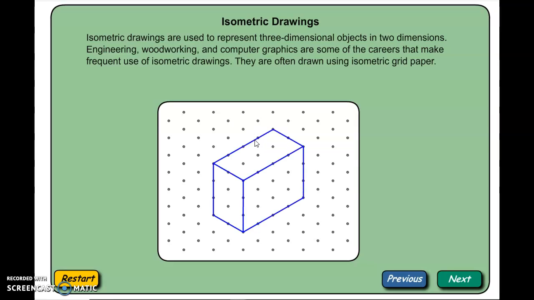So isometric drawings are used to represent three-dimensional objects in two dimensions. Engineering, woodworking, and computer graphics are some of the careers that make frequent use of isometric drawings. They are often drawn using isometric grid paper. So this is where the dots themselves are kind of staggered like this.